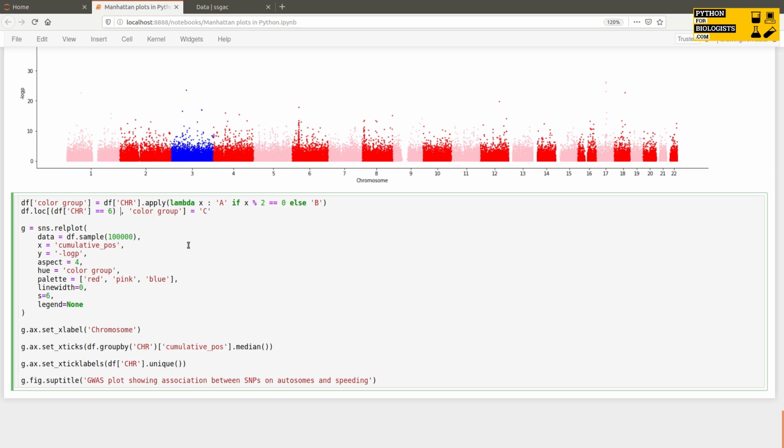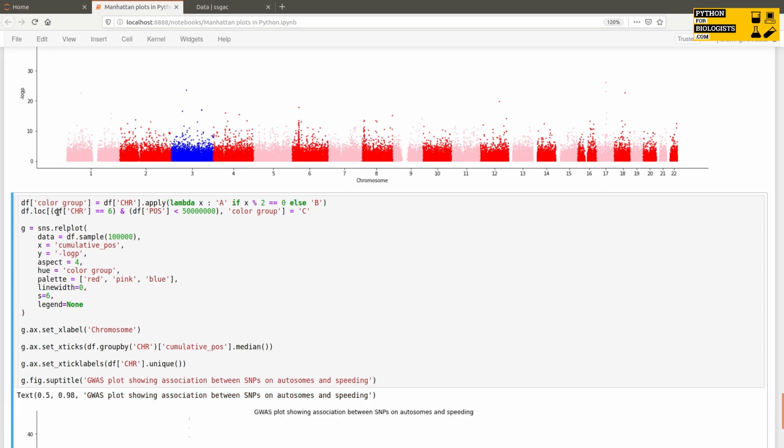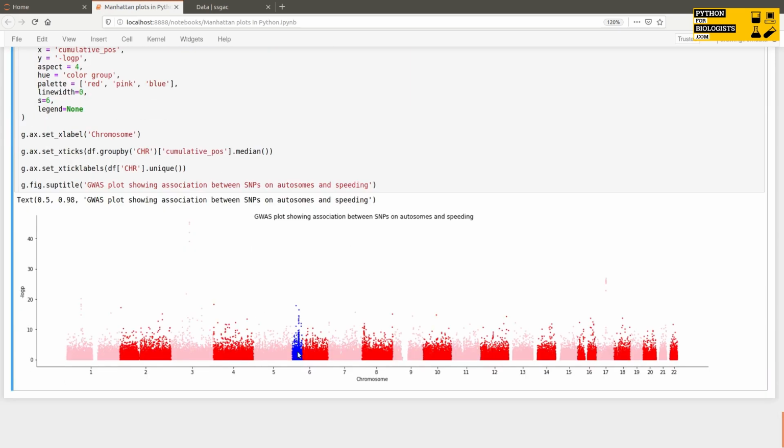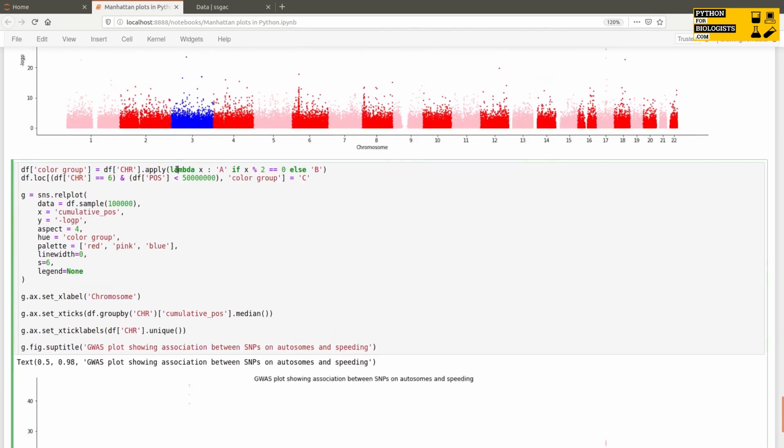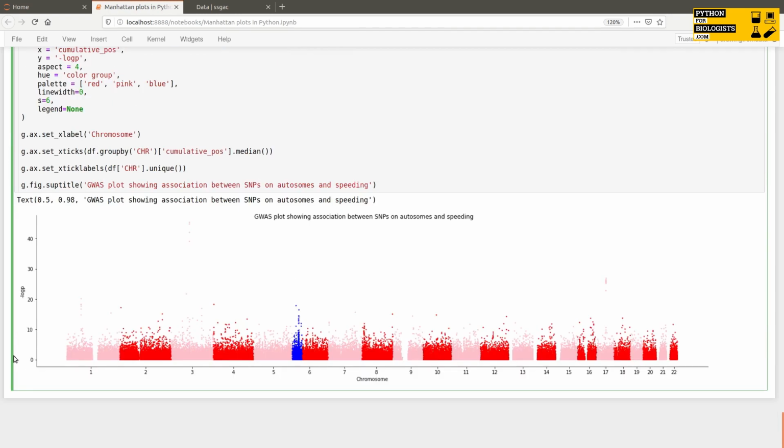We want the rows where the chromosome is 6 and the position, let's say less than 5. Let's make it 50 million. All right, so hopefully this is going to highlight. So it's going to change just the color group of just chromosome 6, just this region here between 0 and 5 million. And again, we can plug in any arbitrary sort of filter here to draw attention to particular points or particular SNPs in here.